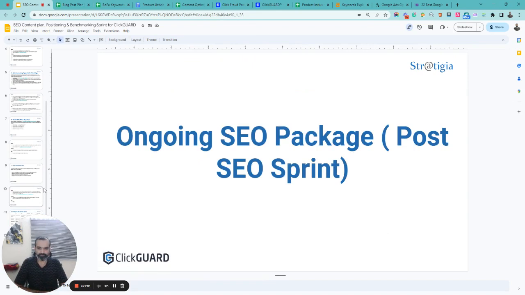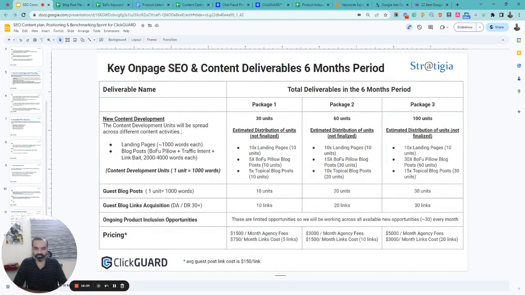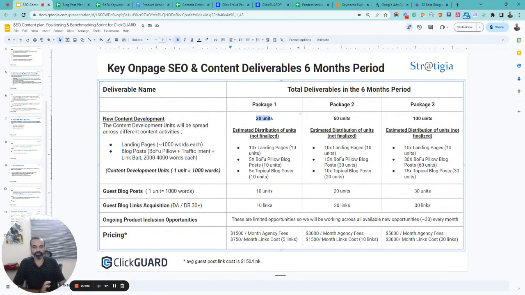Having said that, if you move into an ongoing SEO package, post SEO sprint, this is generally how our package looks. We define packages based on content units. Each unit is like 1,000 words. So if you work with us on package one for 6 months, we deliver 30 units of content which can be spread across different things. This is just an example that it can spread across 10 landing pages, 5 popular blog posts, 5 topical blog posts. We don't restrict it based on this; everything will be based on blog content and all those things.